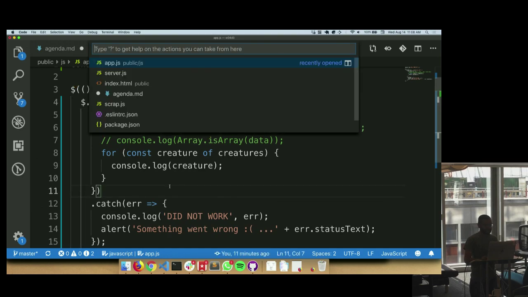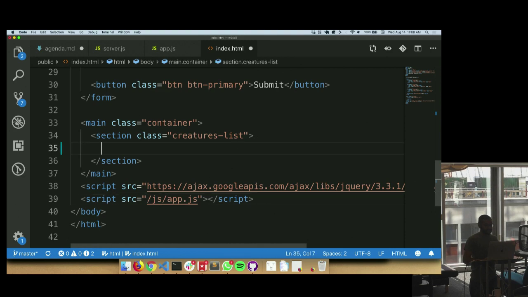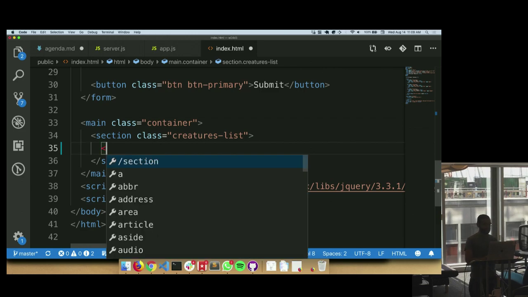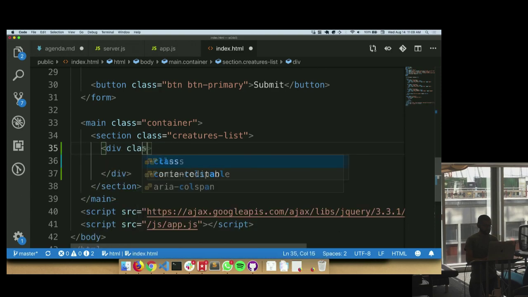It's probably a good idea to just see what that would look like. Here's my creatures list. I would want the end result to be something like two divs that include the creature details. So what would that look like? Maybe something like div class equals creature. I don't think I have any CSS in this project, no.